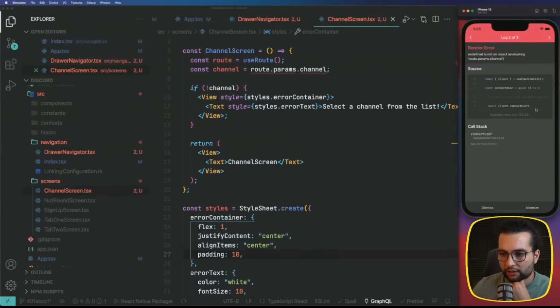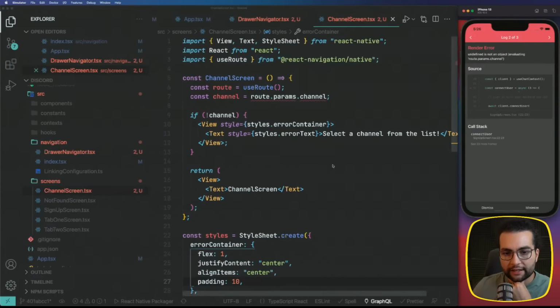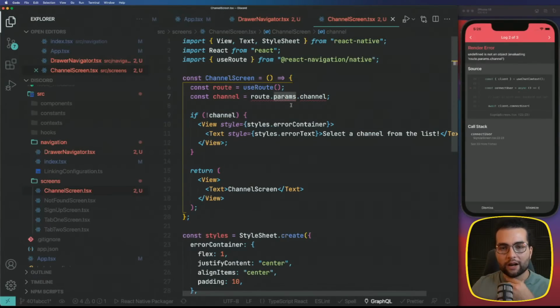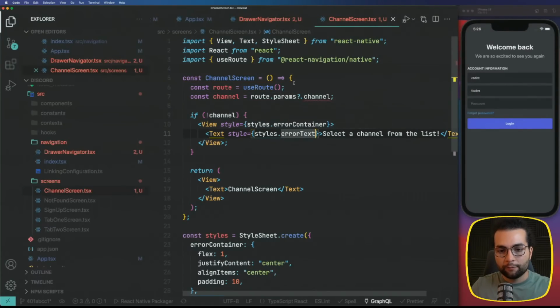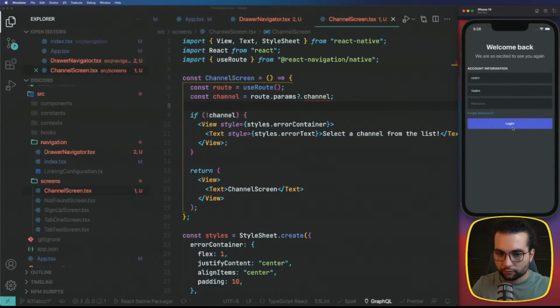Now if I log in, I get an error: undefined is not an object, route.params.channel. Yes, because we are accessing the channel, but whenever we first open the application, there is not a single channel selected, so the params is empty. That's why we need to access it safely by adding the question mark here, because trying to access the channel property on a null object will throw that issue.